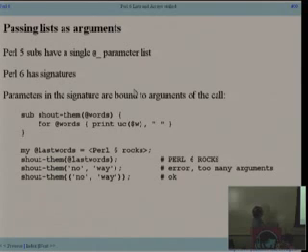So here we have a subroutine called shout them, and it takes a single argument, @words. And so if we call that particular subroutine and pass it an array, it will work out just fine, because it can bind that. If I pass it a pair of elements here, this is going to actually throw an exception, because I'm passing 2 arguments to a subroutine that expects 1.